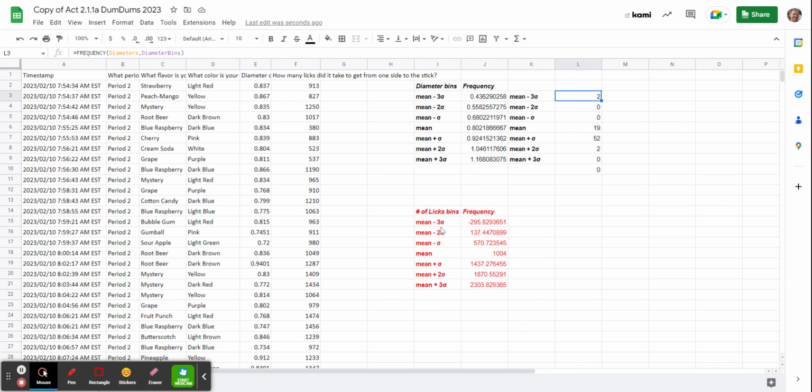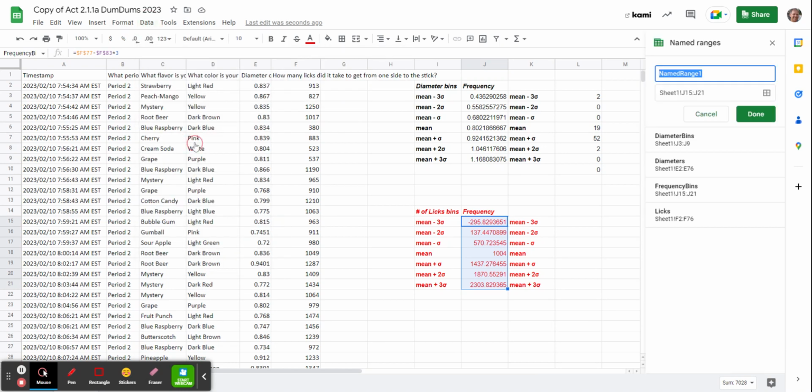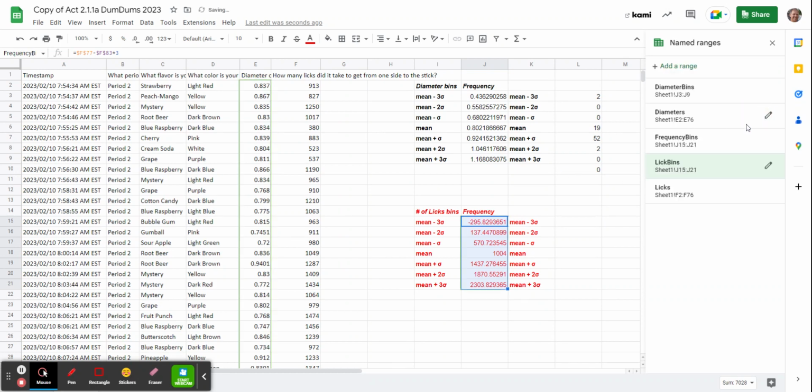Okay, so now I'm going to do the same thing like I did on the bottom. I'm going to click and drag, copy, and paste them here. I forgot to make a named range for my lick bins. So I'm going to click and drag to highlight, and now I'm going to click on Data, and choose Named ranges. I'm going to call this one, oh no, I called them frequency bins. I'm going to call them lick bins. That makes more sense. Done.